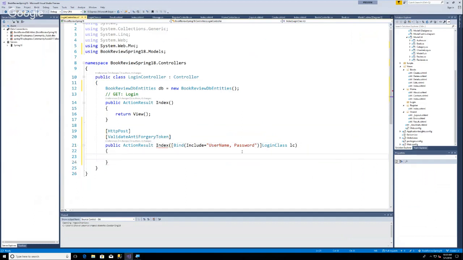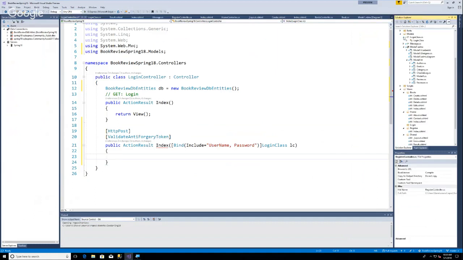Now the thing I want to check on is that if I've spelled username, if I did that right. So I'm going to look at my model. I'm going to look at login class, which is way up here. And I just want to make sure that the caps are right. So I did username, password. That is correct. So that's good.